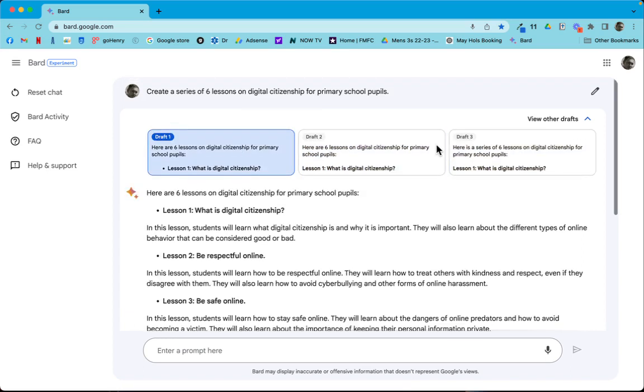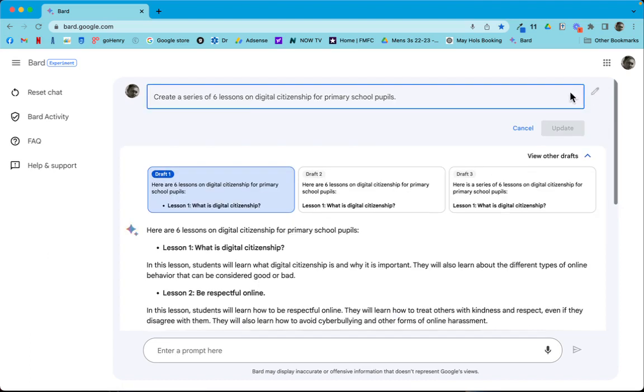But what I really like most about Bard is you can go back, and instead of having to start again, you can just edit your original prompt. So I'm just going to go back to the edit, and instead of this, I'm going to say create a series of 6 lessons on digital citizenship for pupils aged 10 to 11, based around Google's Be Internet Awesome resources.